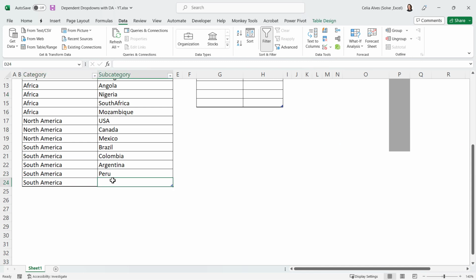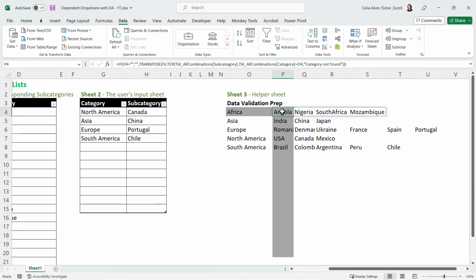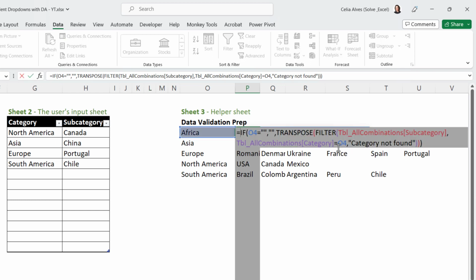South America, let's use the same example as before, Chile, we will have South America and Chile available. Oh, I realize now that these are not sorted alphabetically, so I forgot to add here in this formula we should add the sort function after filtering. So let's do that because it will be nicer to have this sorted.